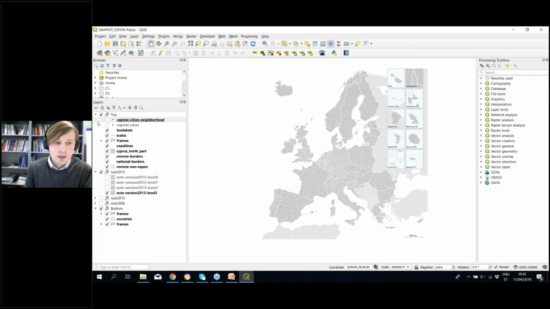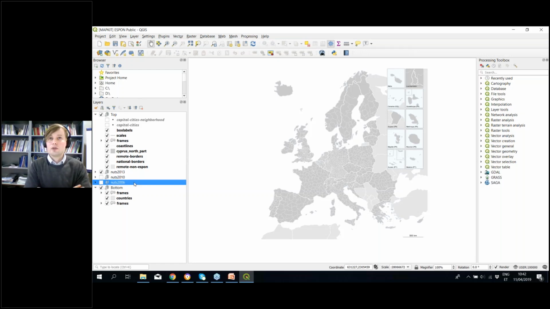So on the left-hand side, you will see the layer tree, and this is all the geographical information that is included in the map kit. Here are all the layers that are relevant for analyzing and visualizing the data. It has all the analytical layers that we are using. It also has the NUTS versions of 2013, 2010, and 2006, and we are now working on including the latest NUTS version of 2016.